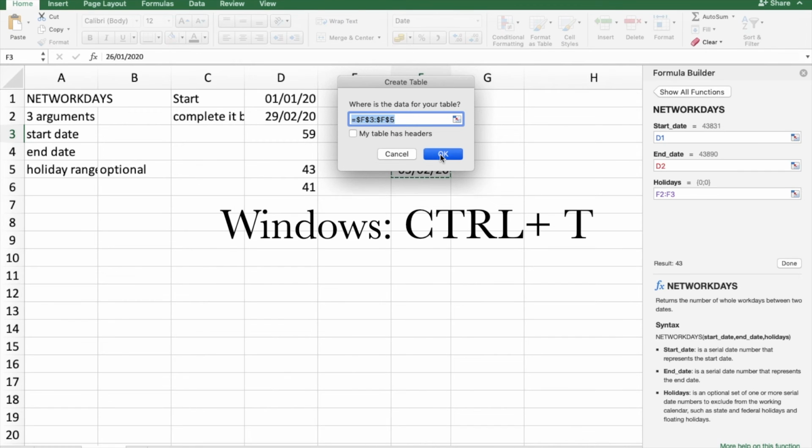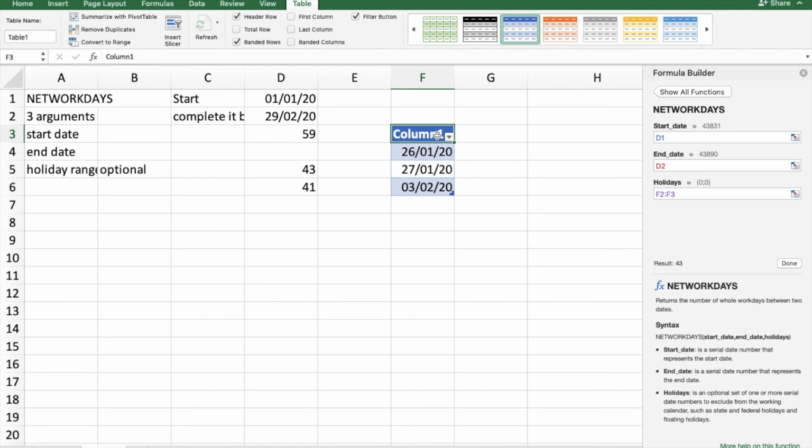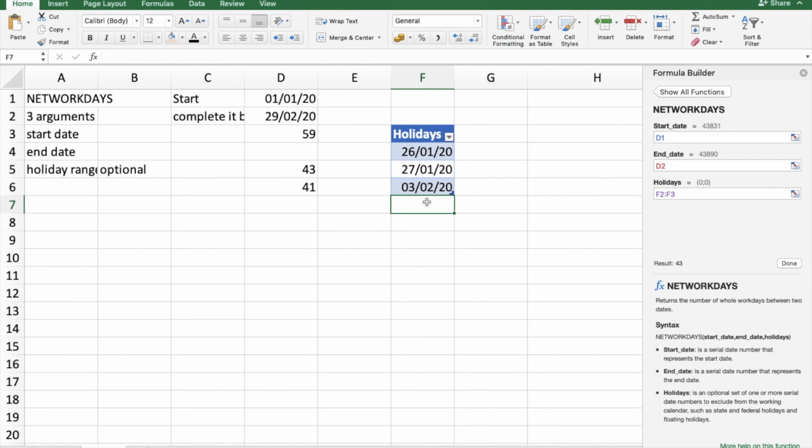and Control T in Windows. So you will get a table. I'll name it holidays. Now every time I add any day, let's say 24th January 2020, see, it automatically changed F4 to F7. I'll add 27 February 2020. See, it's dynamic now. So you can change it like that and it will work.